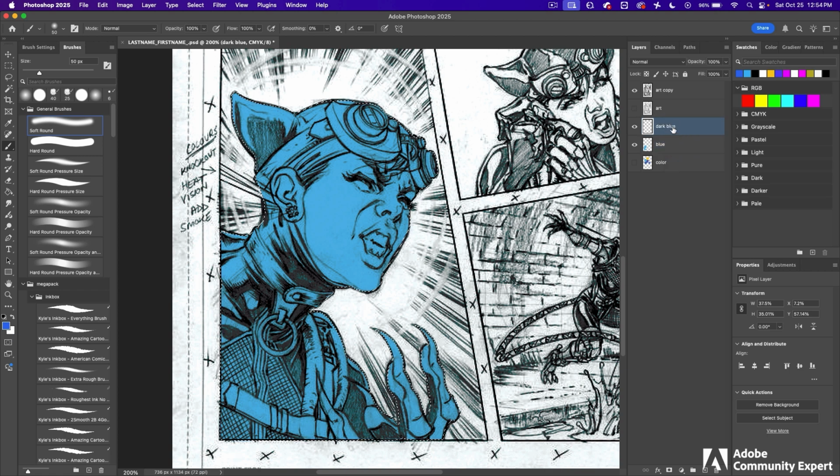Click on the dark blue layer and let's start painting that dark blue again. And then come down here and notice how the blue does not go outside of the lines down here now because we made that selection. Command D to deselect. Pretty cool, huh?